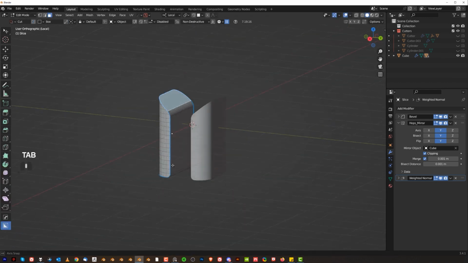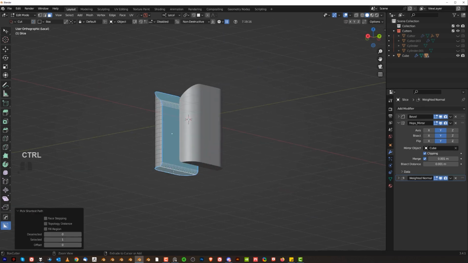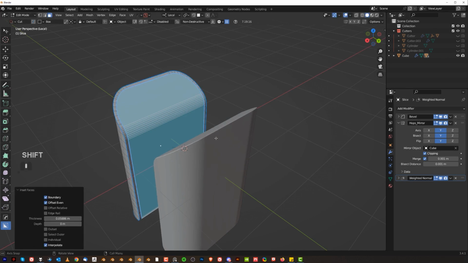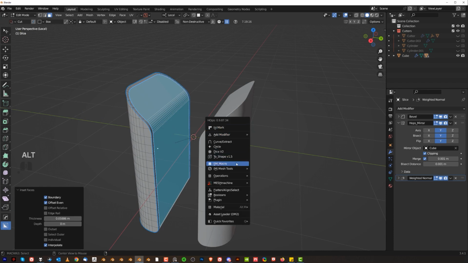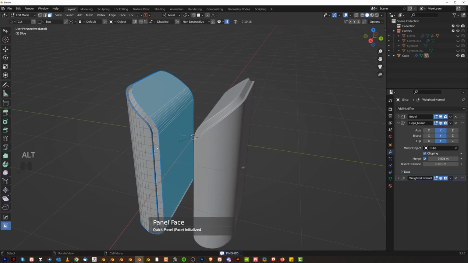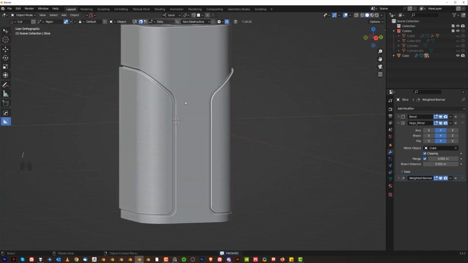And then we're going to grab these, right? So with control here. And then we're going to inset it, okay? A little bit like that, right? Just a little bit. And then we're going to press Q and Alt EM macro. So Alt click on EM macro, and we can outset them like this, all right? And then we're going to have this really nice inset-like connection.